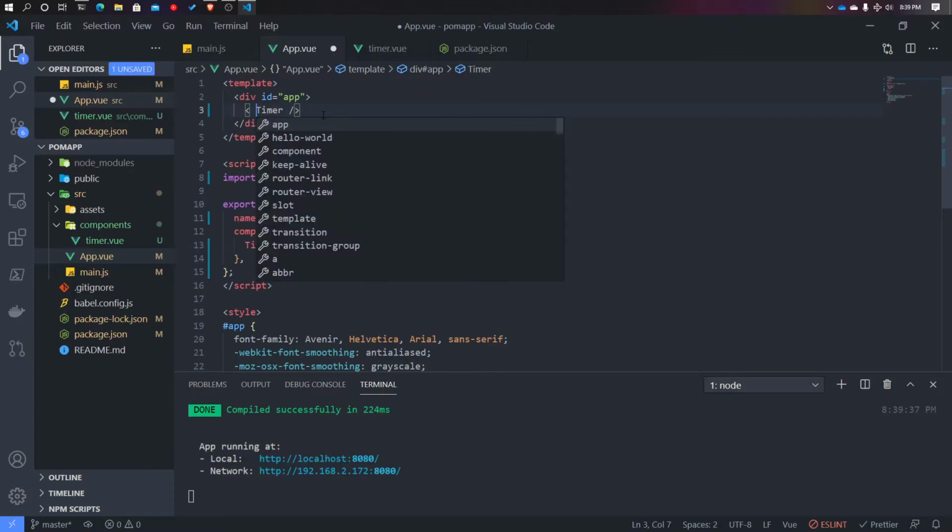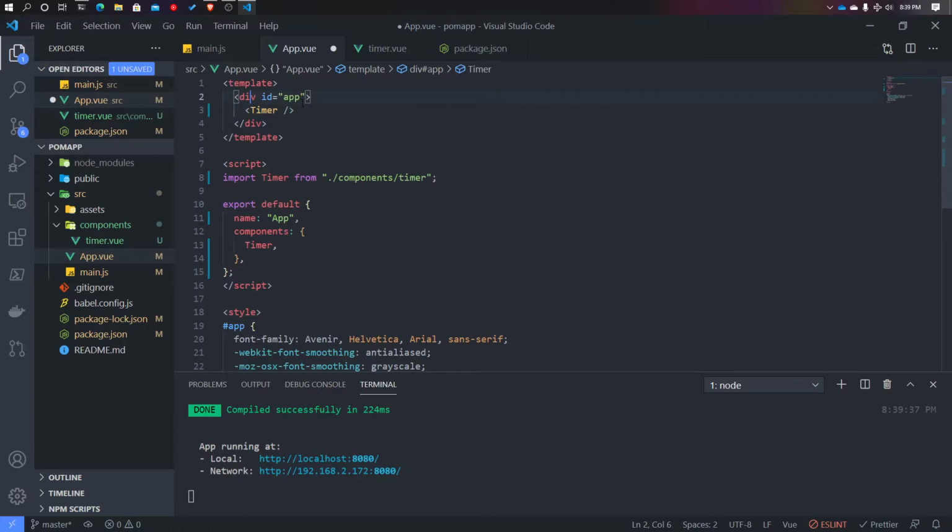Keep in mind that timer cannot be spaced. You have to have timer and close to that bracket. I know that some languages don't really care, but they have to be on the bracket area right here, so they have to be snug.